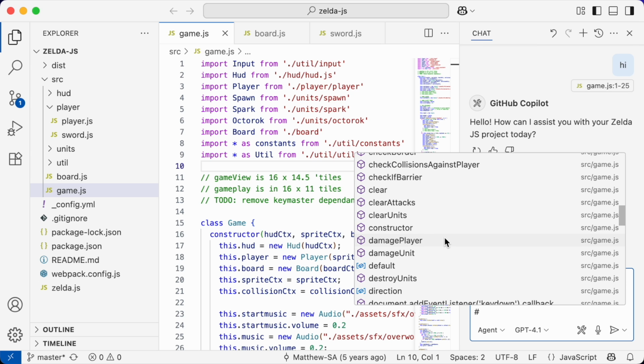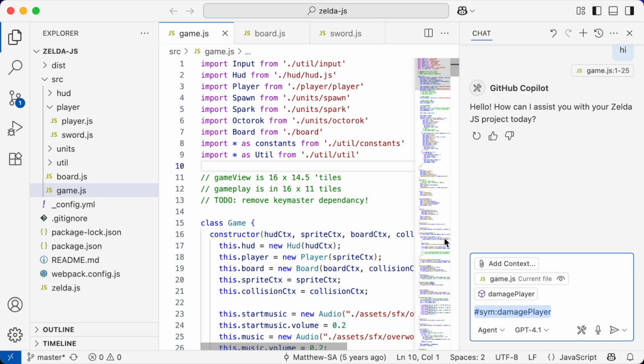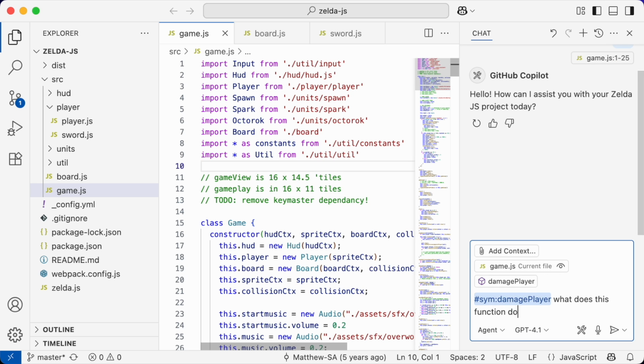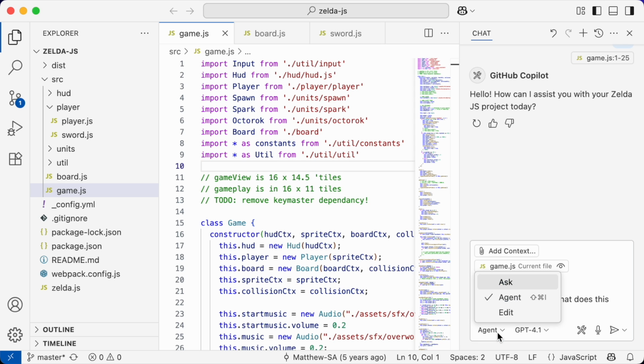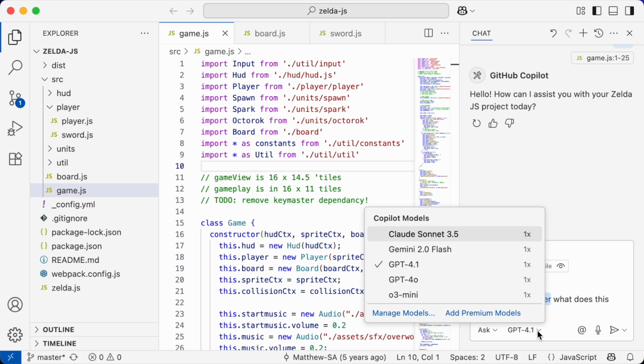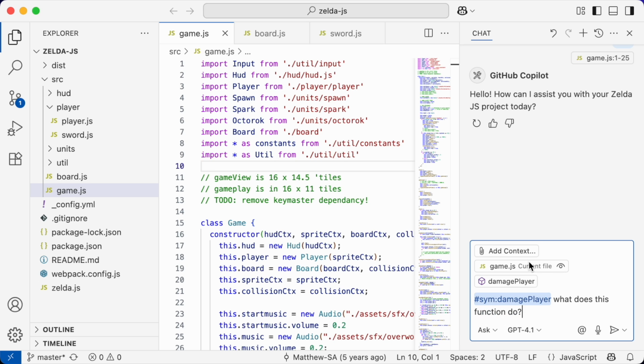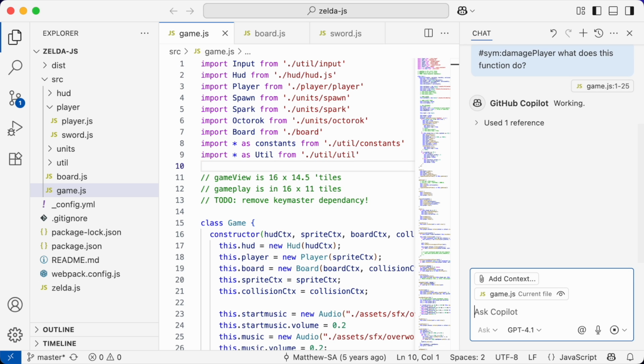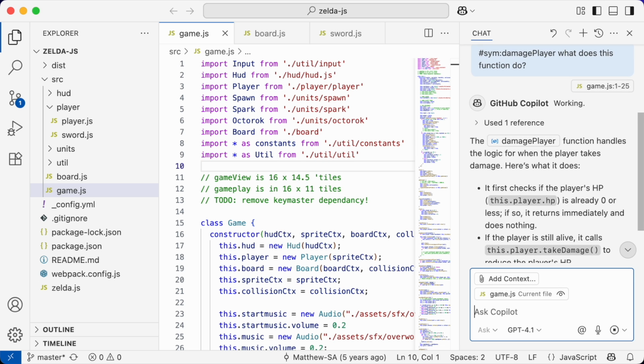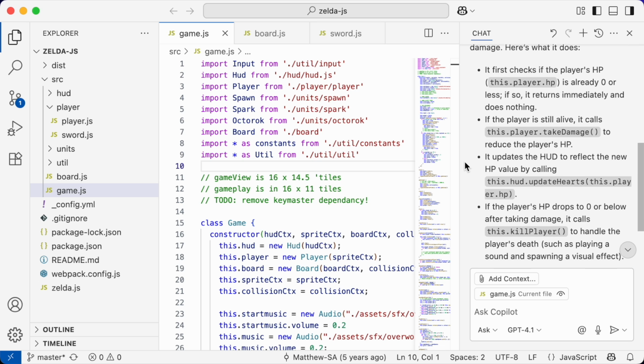So I'm going to select a function that I'm curious about, and then I'll just ask, what does this function do? Now, Copilot Chat actually has three different modes: edit, chat, and agent. And since this is a simple question, I'm going to use ask mode. We can also choose the LLM. I'll just keep the default, which is GPT 4.1. Now I hit return and I let Copilot work. It's given me a pretty in-depth explanation of what that function does, and I'm happy with that.